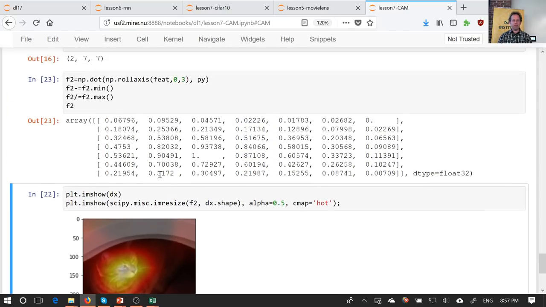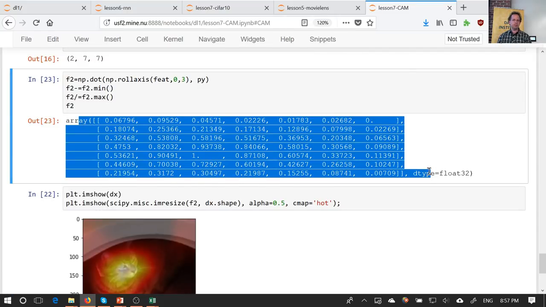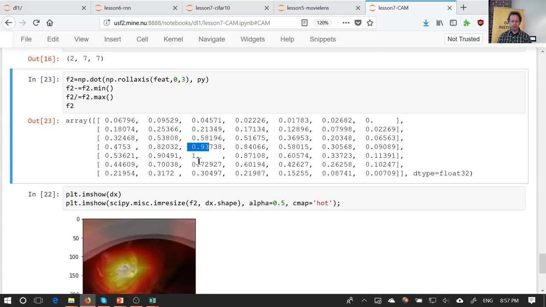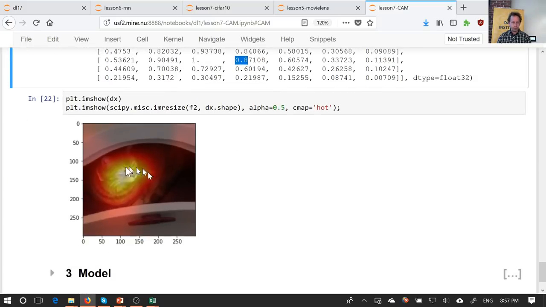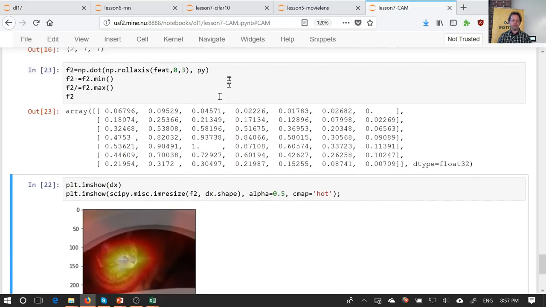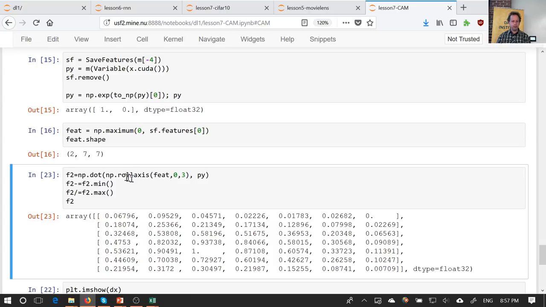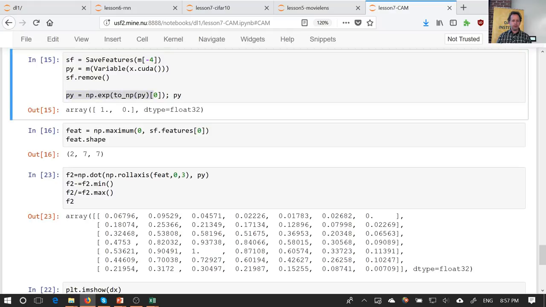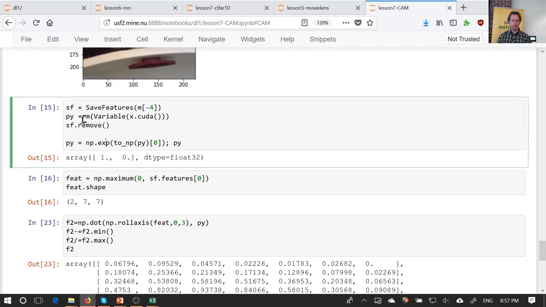Well, the way it did that, we'll kind of work backwards, is to produce this matrix. Now, you'll see in this matrix, there's some pretty big numbers around about here, which correspond to our cat. So what is this matrix? This matrix is simply equal to the value of this feature matrix times this py vector. The py vector is simply equal to the predictions, which in this case said, I'm 100% confident it's a cat, right? So this is just equal to the value of, if I just call the model, passing in our cat, this is our cat, it's an x, then we get our predictions, right? So py is just the value of our predictions.